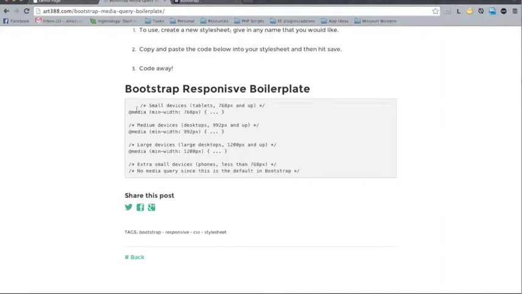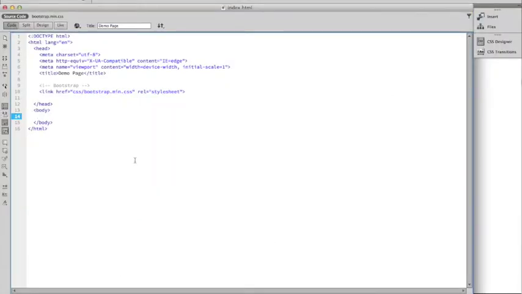Since Bootstrap changed the way they did some of their media queries, I've gone ahead and set up a boilerplate that you guys can access. It's on my website. So let's go back to Dreamweaver here. I've got my basic page that I copied directly from the Bootstrap website. Obviously, as you can see right here, there's nothing special about it. Here I'm loading in Bootstrap, and there's no code in here yet.